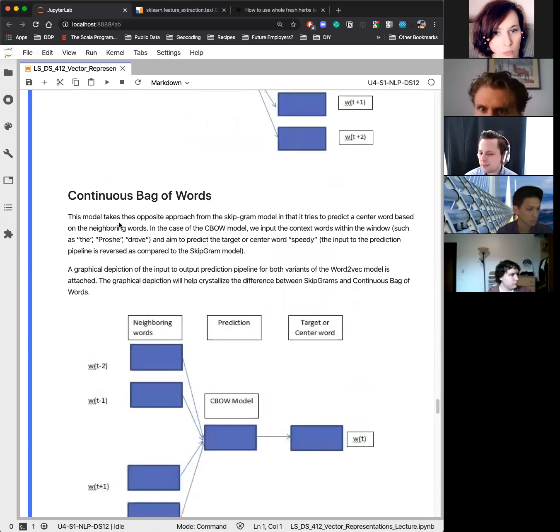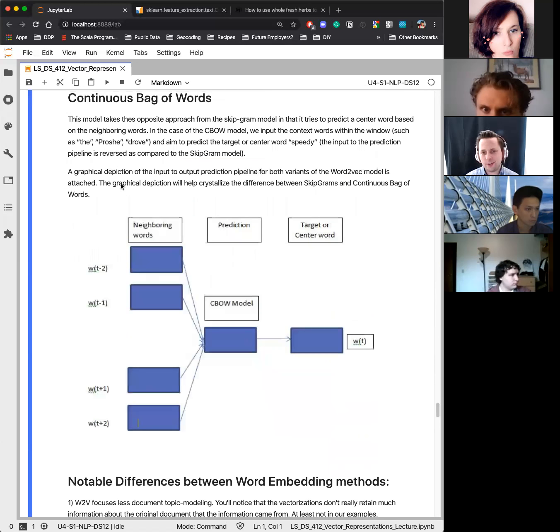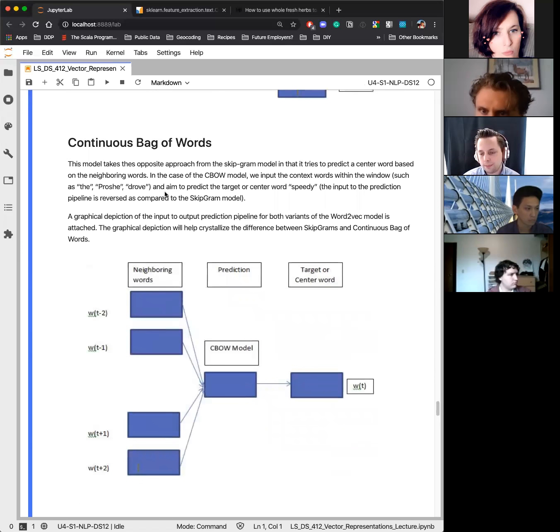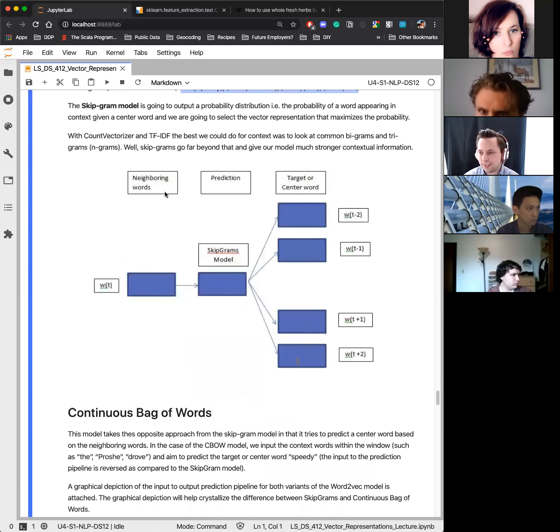Also a slightly different way of doing it is called the continuous bag of words, where we look at the neighboring words and then try and predict the center word. But basically the same thing.